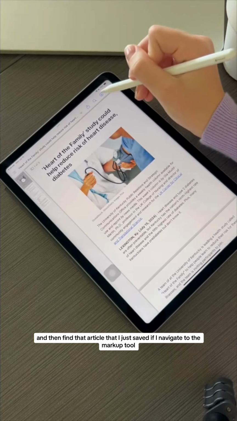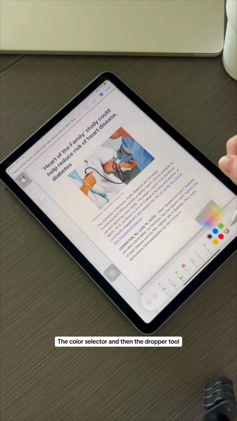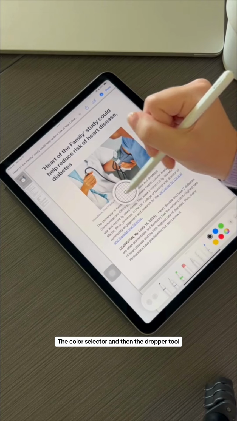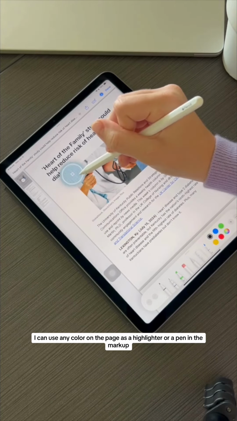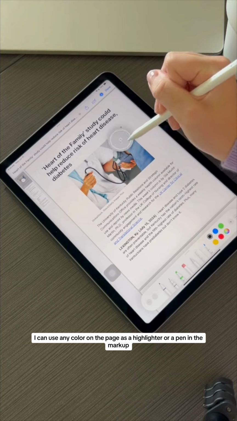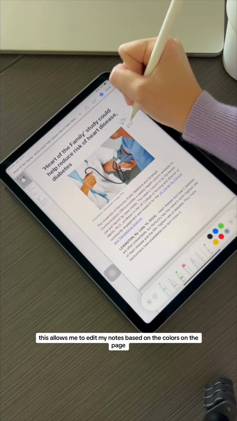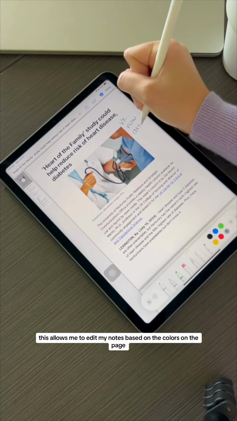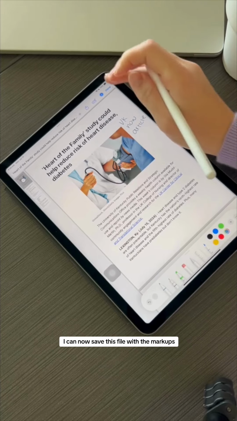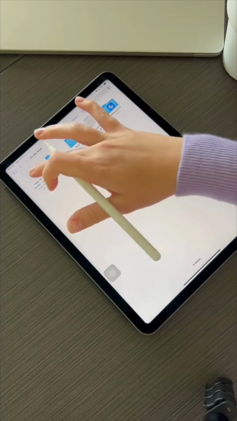If I navigate to the Markup tool and then to the Color Selector and then the Dropper tool, I can use any color on the page as a highlighter or a pen in the Markup toolbar. This allows me to edit my notes based on the colors on the page. I can now save this file with the markups, and that's two ways you can use Safari downloads.